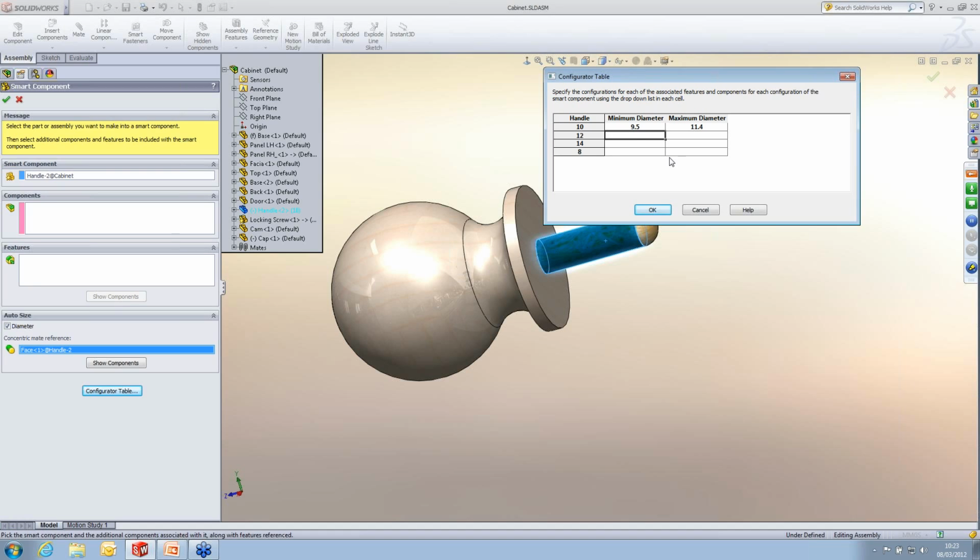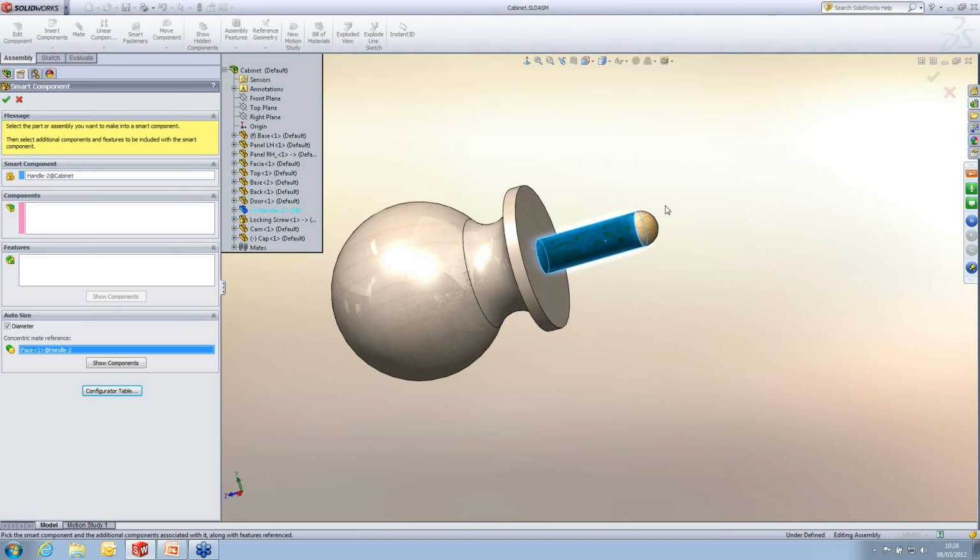So I'll do the same for the next one. 11.5, and this one's going to go to 13.4. I'm then going to go from 13.5 to 15.4. Okay, so that's given me a range for each one of the configurations that I've set up. And I'm just going to click OK to accept and continue. And that's all I need to do.